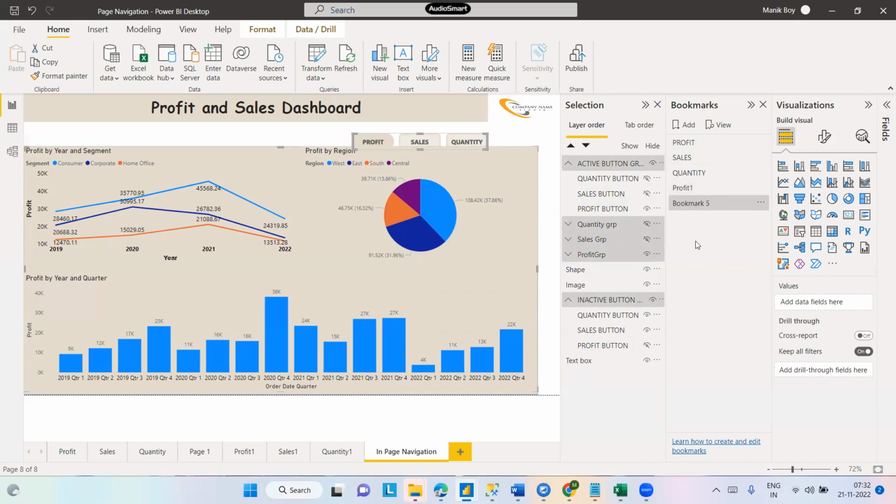Now I will do the same thing for sales. What do I need to do? First, I need to uncheck the data and uncheck all visuals. Then I need to disable the quantity button, and in the active groups enable the sales button, and at the same time disable the profit button. These are the active buttons.